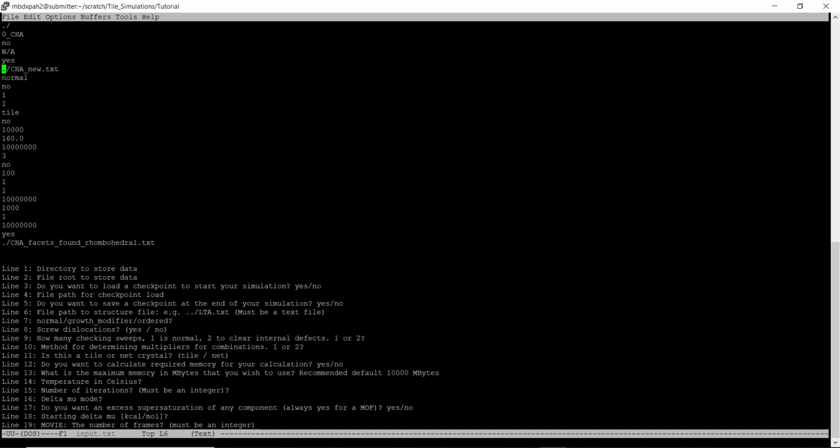So these need to be defined relative to the executable file, not relative to the input.txt. It is a bit confusing, but it's something that you need to make sure you get right, otherwise the simulation won't run correctly. Once you have your template file set up correctly, which is what I'll call this top level input.txt, we've got a simulation named 0cha, and we've got the parameters set the way we want them to be.